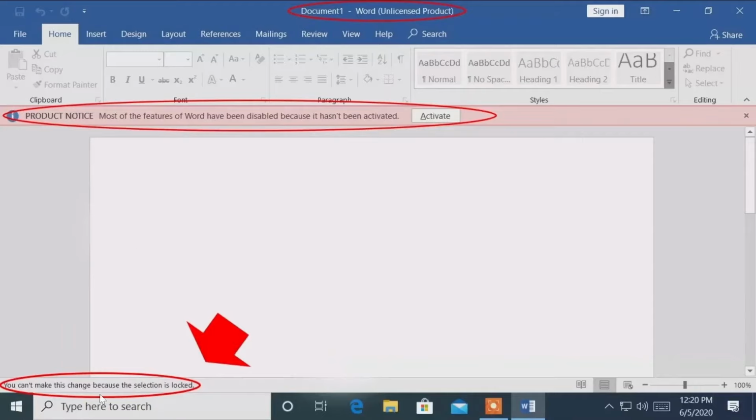You can't make this change because the selection is locked. If this is the issue you're facing with your Microsoft Word, then you don't have any problem, because in this video I'll walk you through how you can fix it. But note that this video won't be helpful to you if your Microsoft Word is not activated.